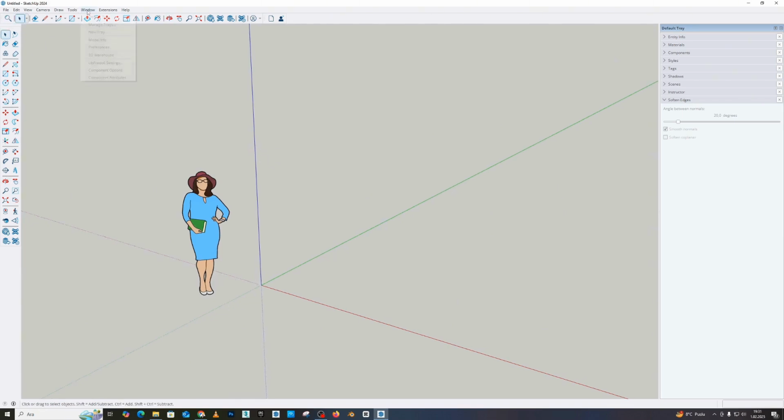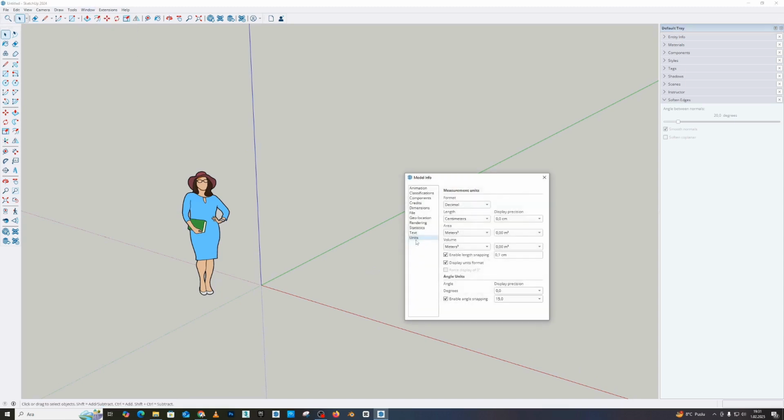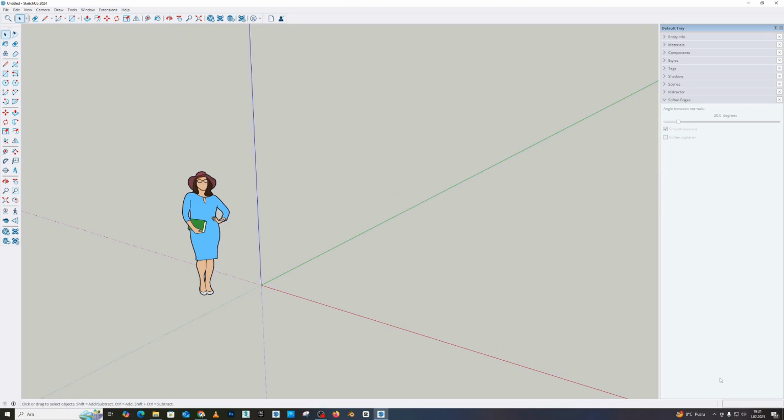Now, when I come to the model info section and select centimeters from the unit section, I can now make my selections in centimeters. When I look at the bottom right corner, my unit of measurement will be displayed there. So I took the line with the line command. I clicked on any point. And as I continue, look friends, it shows me the length in the bottom right corner.